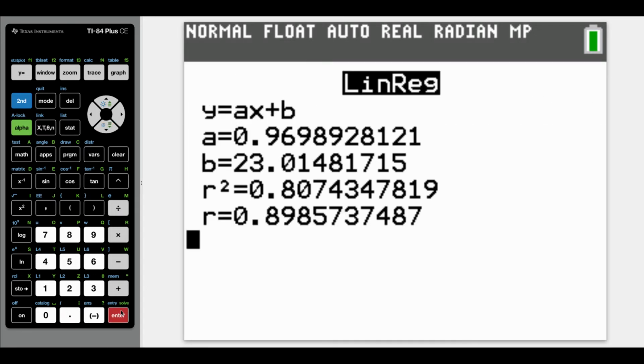I'm going to hit enter, and it will spit out an equation for me of the form y equals ax plus b, and it'll give me an a value, which represents the slope of my line, and it'll also give me a b value, which represents my y-intercept. So now what I can do with this information is I can go back to my y equals, and I can type in this equation to see how well it fits my data.